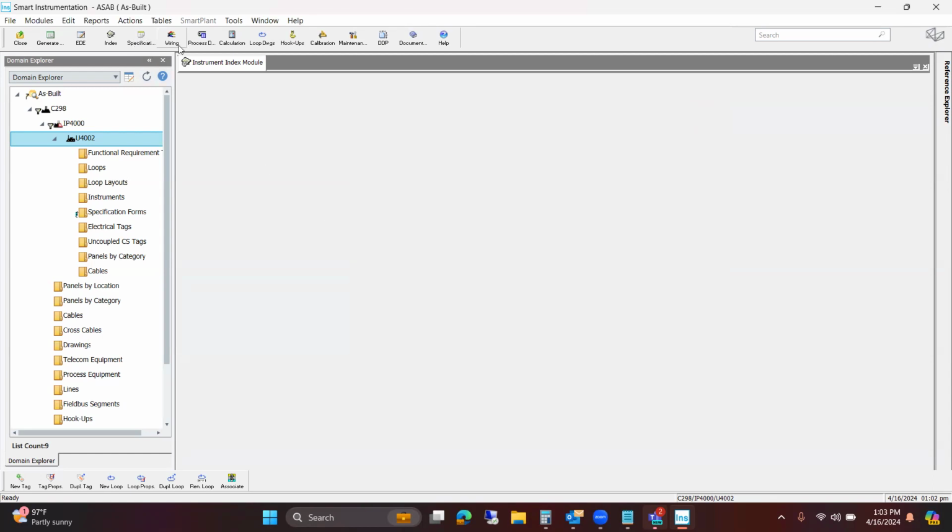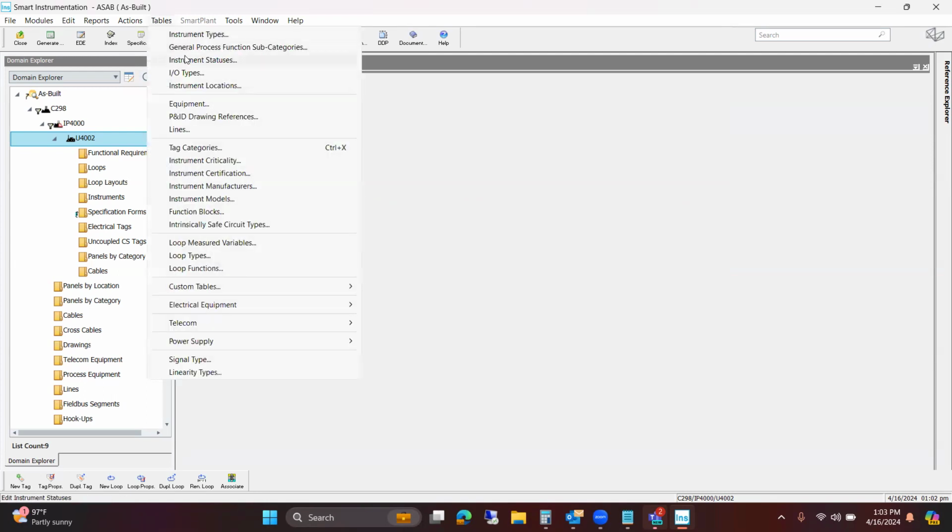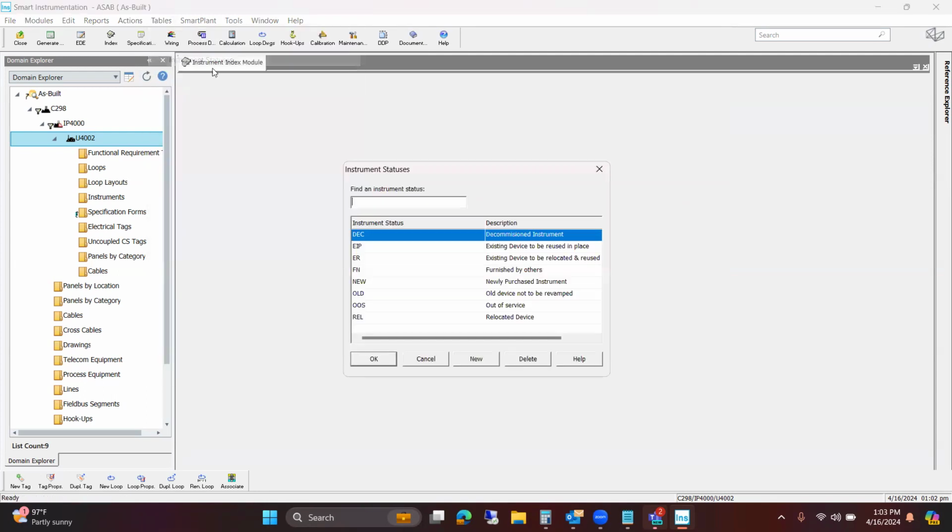So now we have created the instrument type list. Next, you need to go to the table, instrument status. Instrument status is nothing but, see, we have instruments.